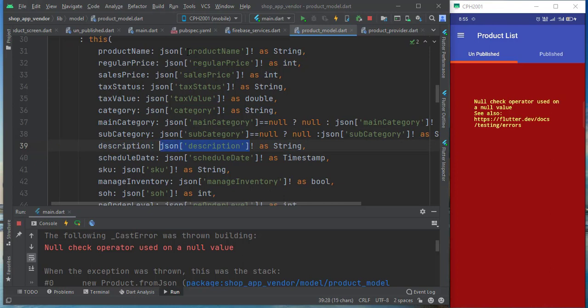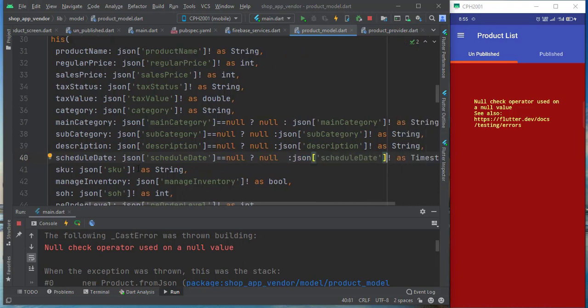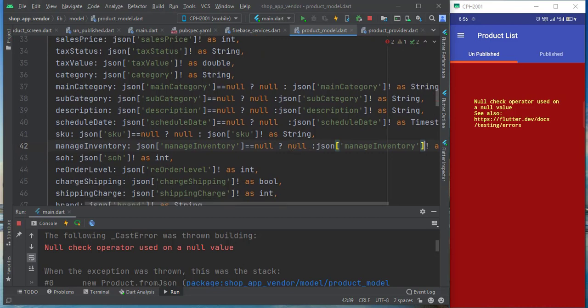If it is null, then null, otherwise this one. And scheduled date, yeah, sometimes it won't be there, because if there is no sales price, of course scheduled date also won't be there. If it is null, null, otherwise our scheduled date. And SKU should be there. I don't remember. Okay, I will just put manage inventory is equal to null, null, otherwise manage inventory.